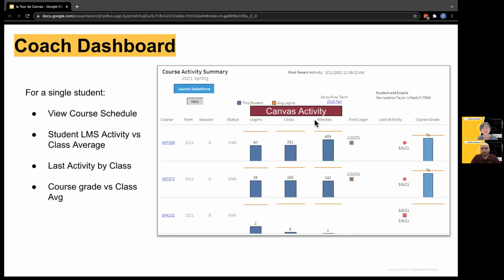And essentially, we don't know whether 459 minutes is good or bad, but what we can start doing is showing these metrics for the student in a course. So for every student for each course, we can show their activity, and the advisors can compare that to everyone else in that same class. So the average line here. So we're comparing that blue bar to the orange line, and are they above or below that line?